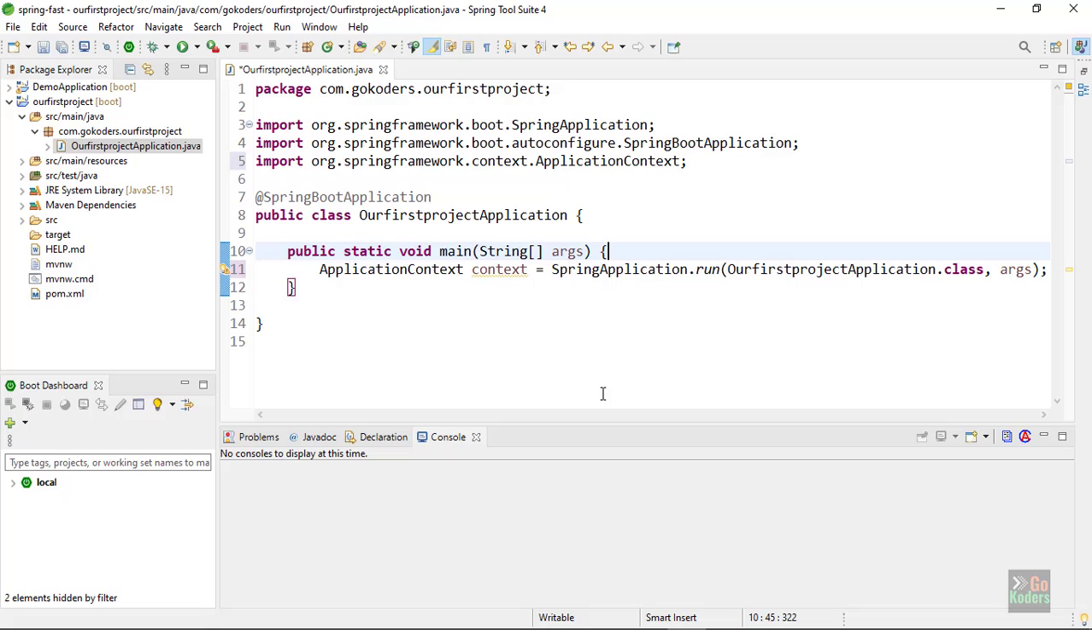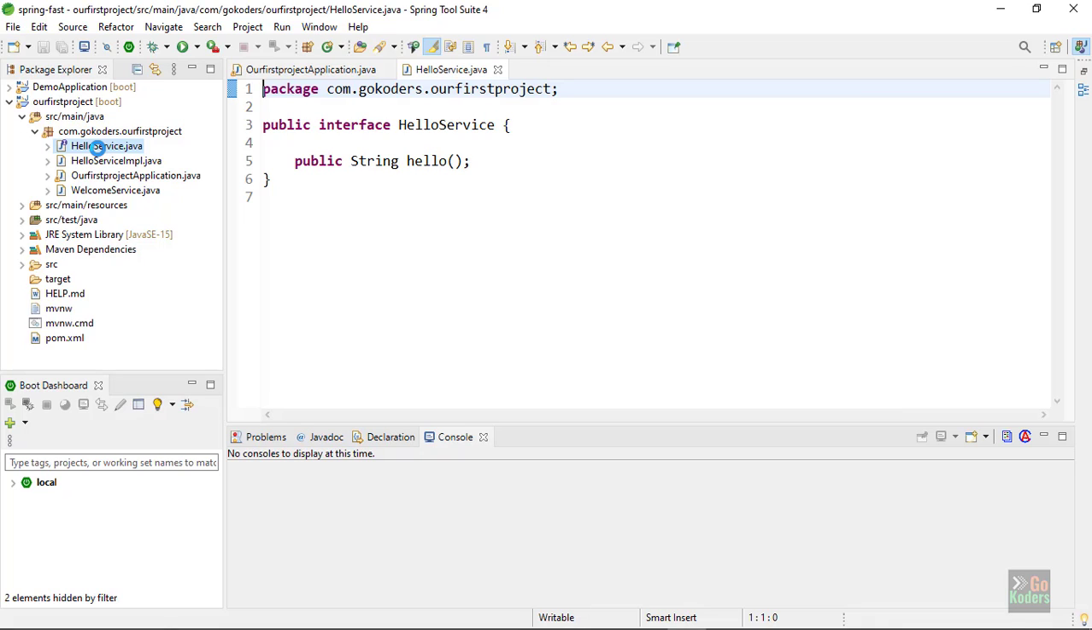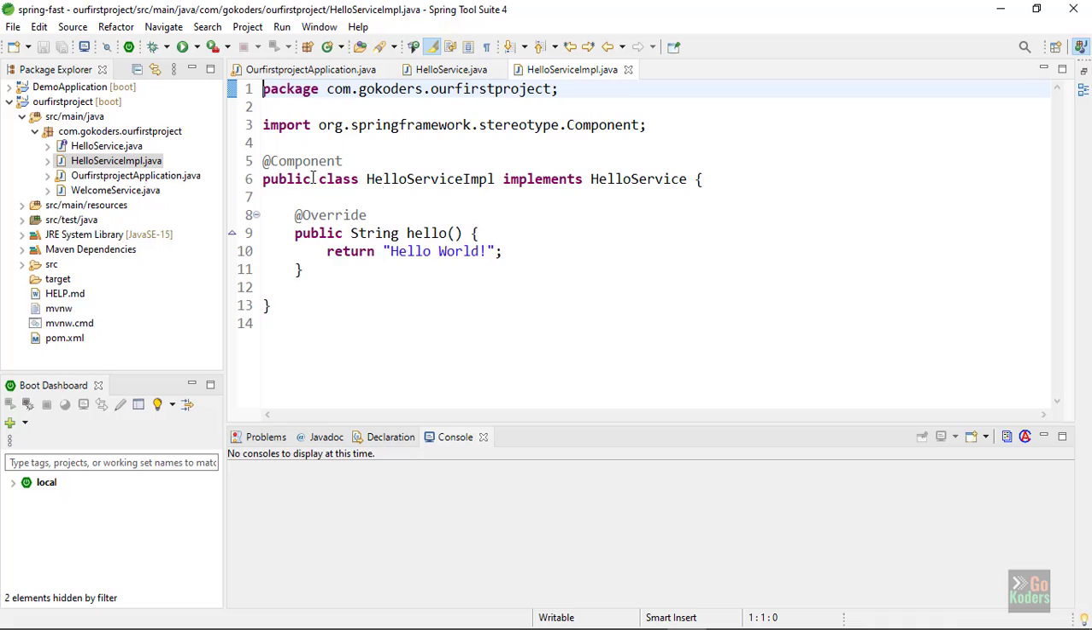Now, in order to speed up the video, I'll copy paste some few simple classes and interfaces that will be used in this Spring Boot application. And definitely I'll explain what these classes are for and how they will function. So here in the left pane in the package explorer, you can see I have copy pasted 3 code artifacts. The first one is HelloService, which is a simple interface with a method hello that returns a string. And then you have HelloServiceImpl, or implementation of the interface, which simply returns the string hello world.